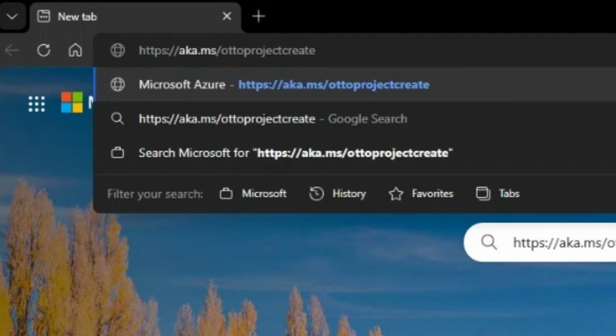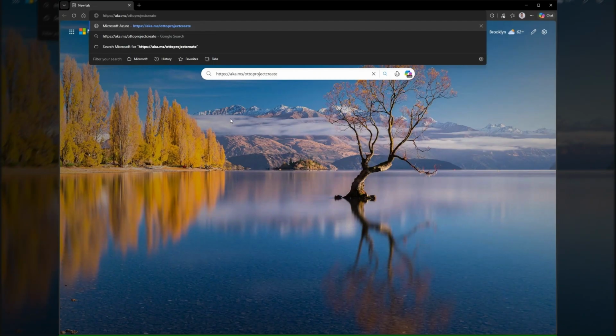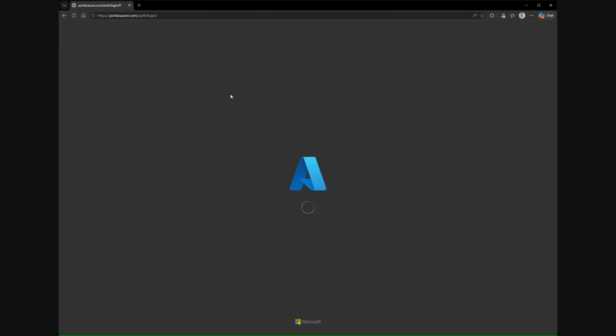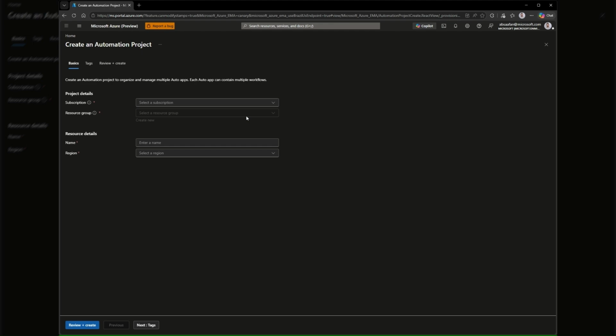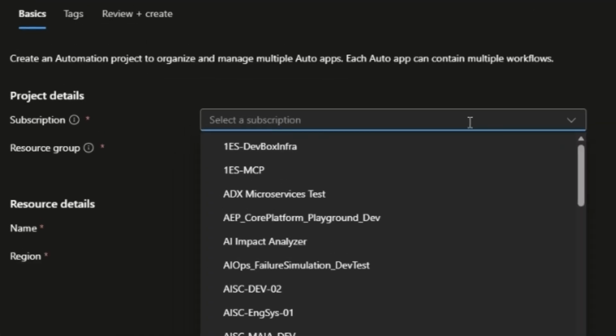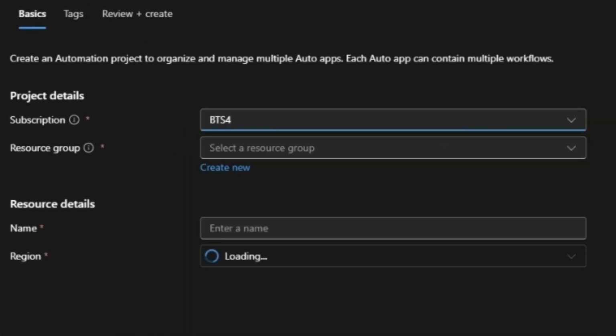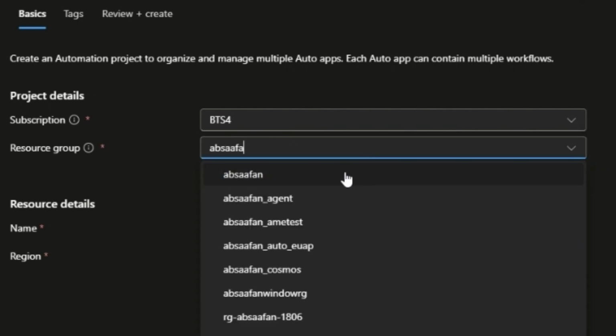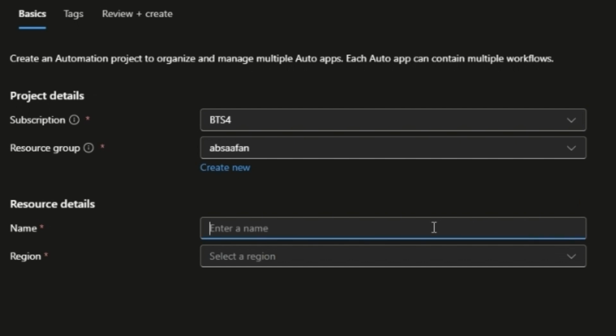All right, so the first thing we need to do is to create our project. To do that, head over to AKMS Auto Project Create. This link will take you straight to the project creation flow in the Azure portal. Once you're there, you'll need to select a resource group and give your project a name. Pick something that describes what you're working on. For the location, make sure you select West Central US. That's the supported region for this private preview. After that, go ahead and hit Create.